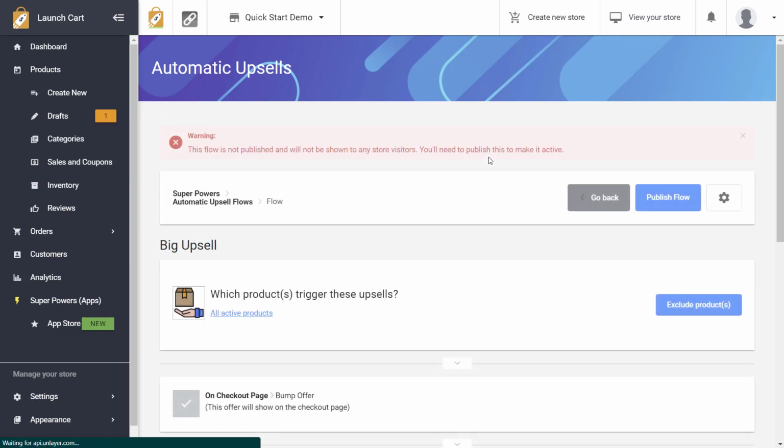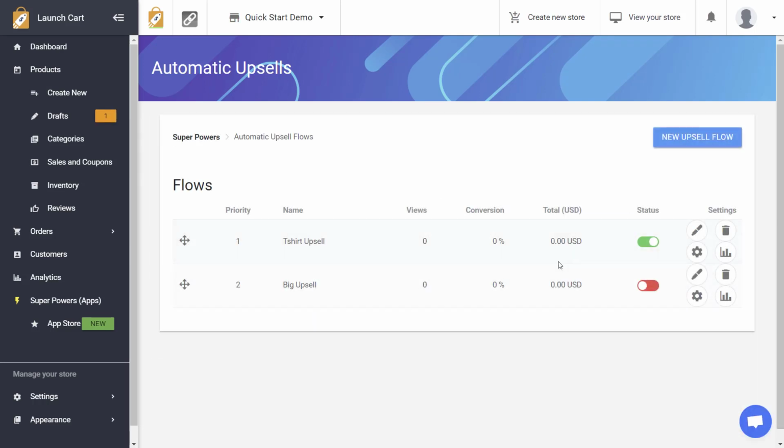I'm going to go back. I'm doing this really fast because we just went through this process. Now you can see I have one active and I have one turned off. I can activate this one. Now you're probably wondering, what happens when you have conflicting upsells? Meaning this one was told to be active for any product they order, and this one was told to be triggered when they order the backpack.